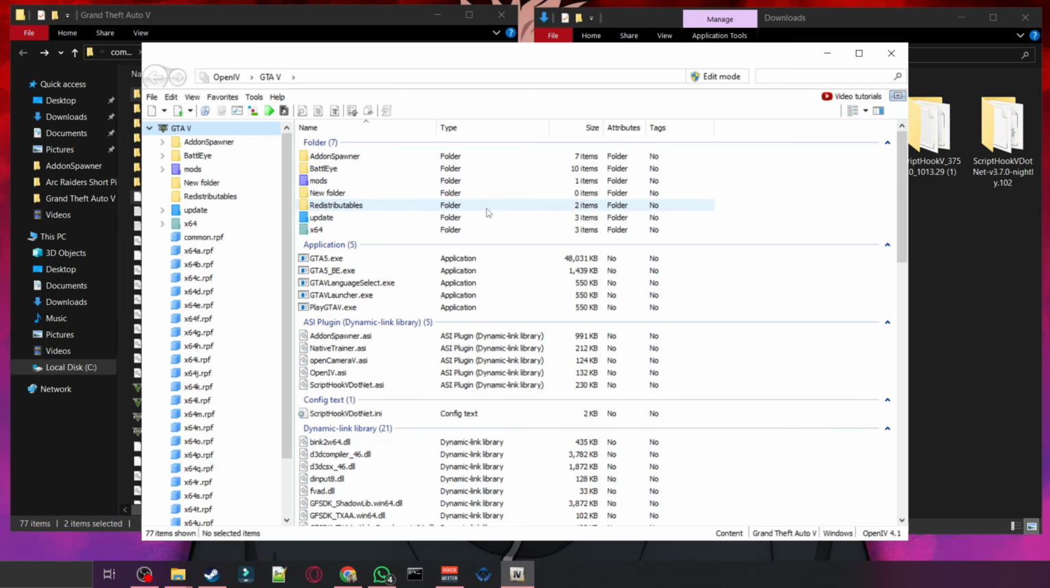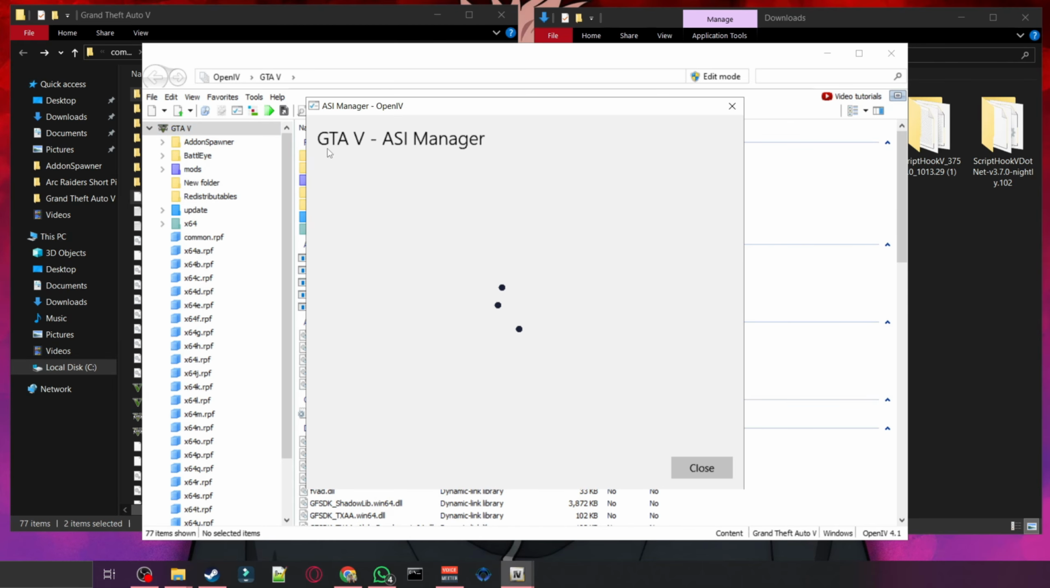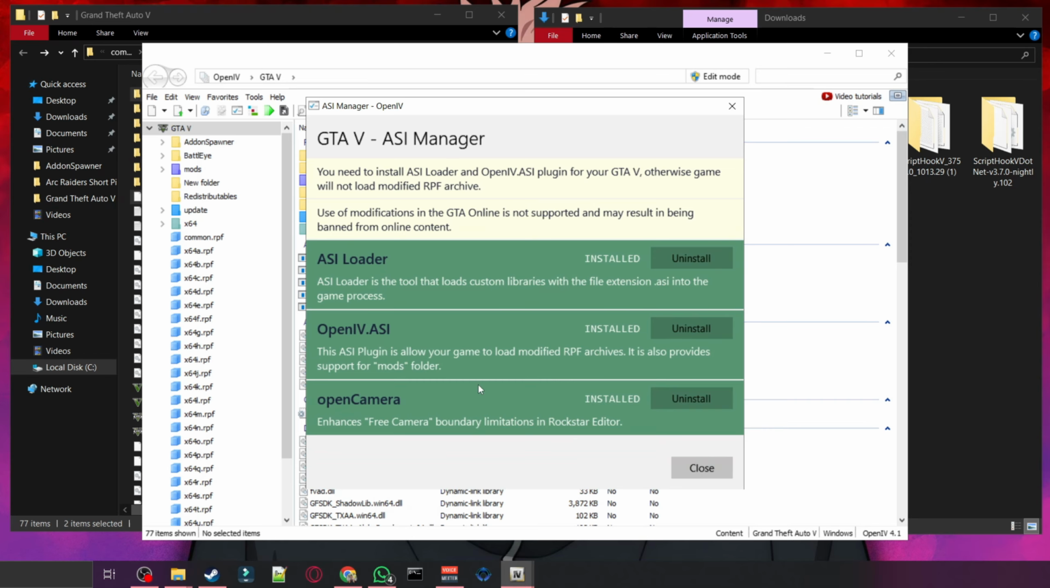Once you have OpenIV installed, it's going to pop up like this. The first thing that you want to do is go over to the ASI manager, click on it, and make sure that you have all of these installed. So the ASI loader and the OpenIV.asi. The open camera, you don't have to install it, but it doesn't really matter if you do, so just install it as well. Again, it should be blue for you, but once you install it, everything should be green.